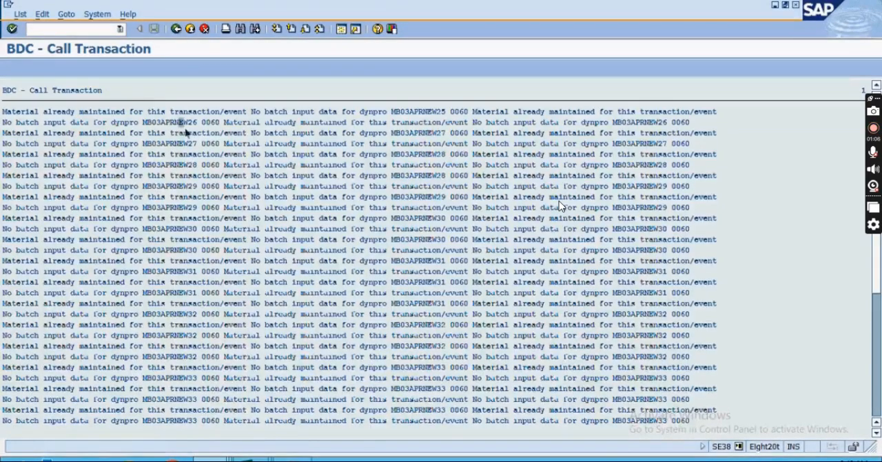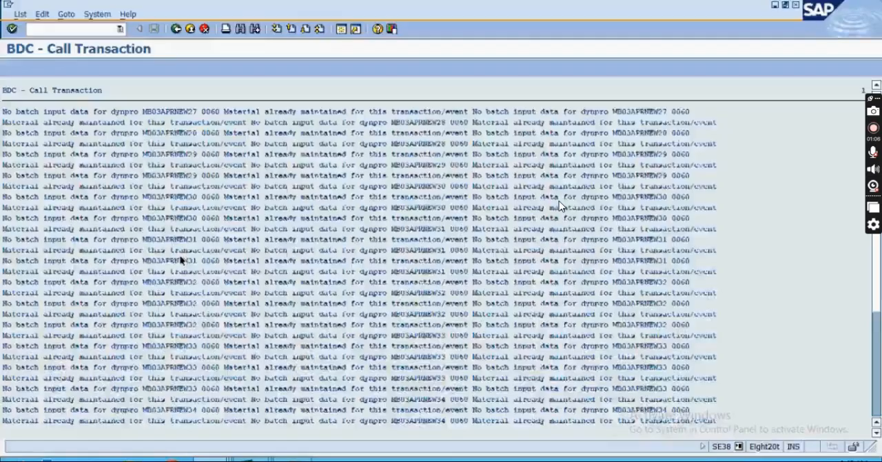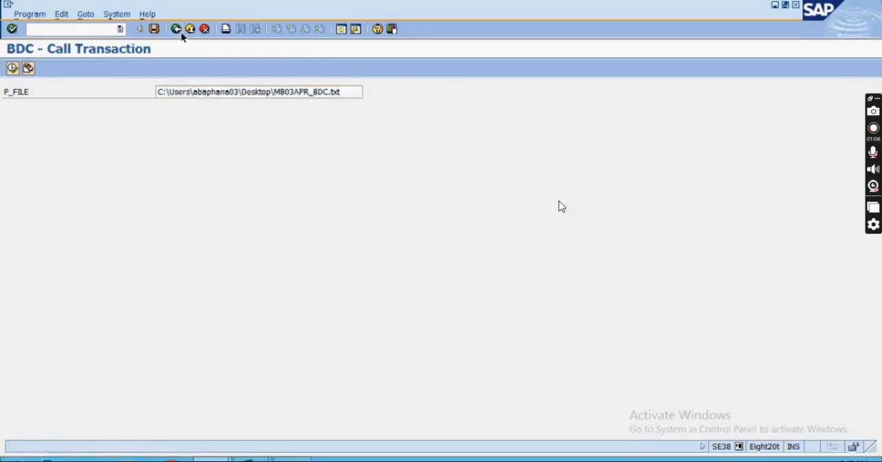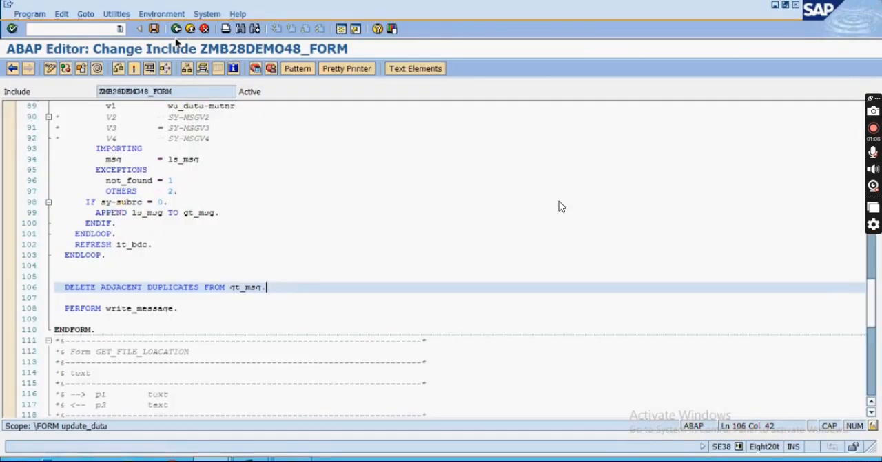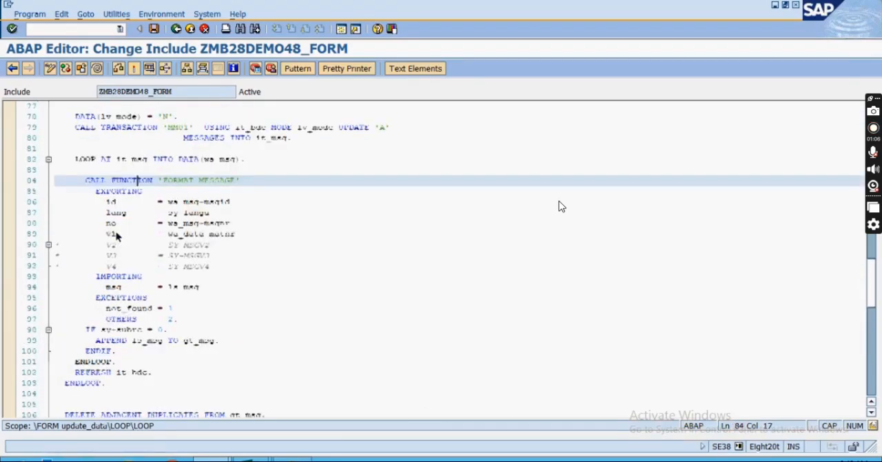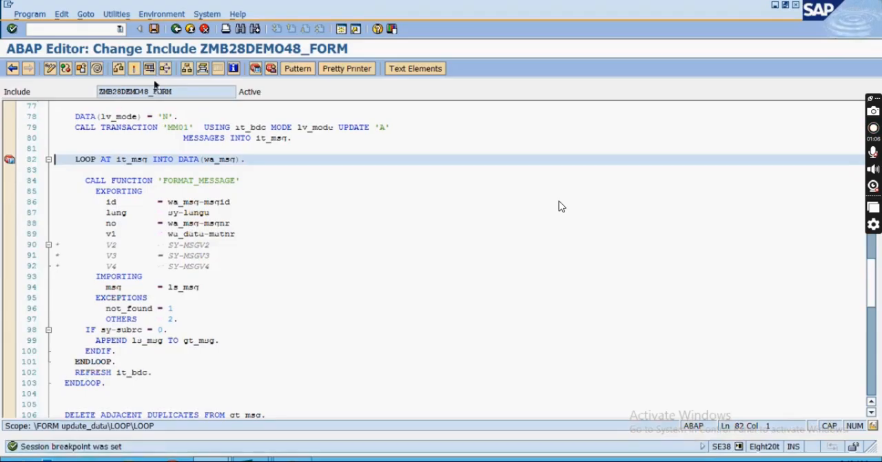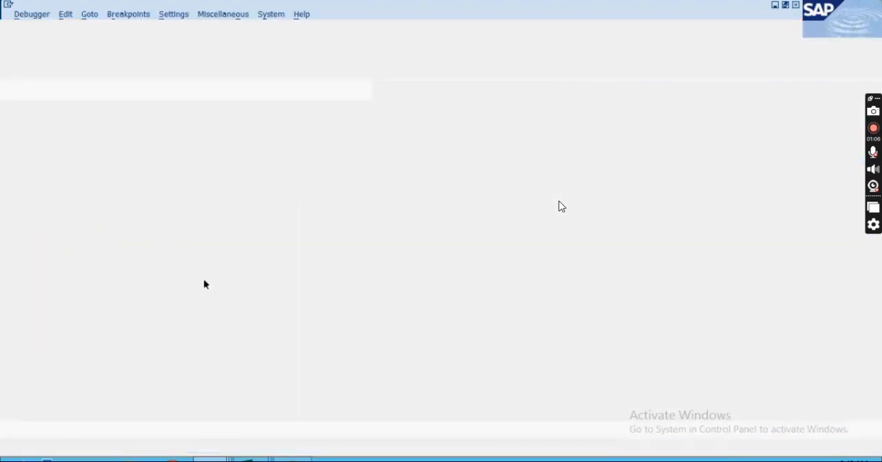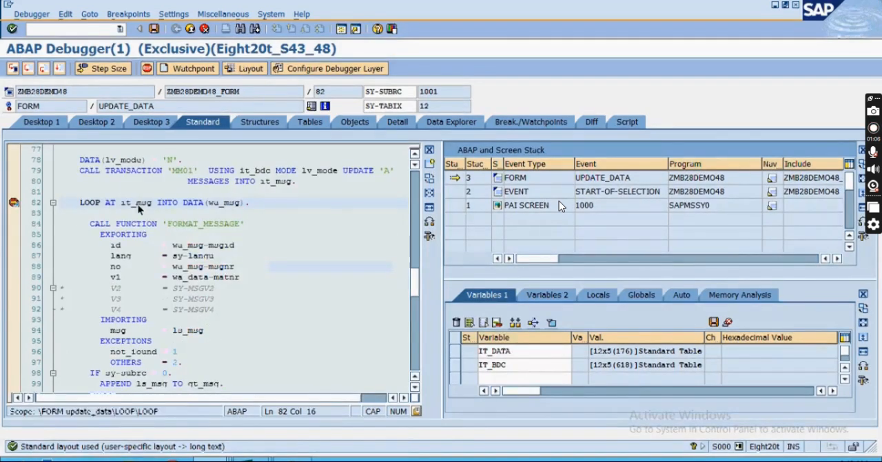Okay, 26. So all the materials got created last time, that's why all these messages are coming like this, right? Material already maintained for this transaction, material already maintained for this transaction. So twice or thrice the same message is coming, that we are not feeling comfortable with. So put the breakpoint over here and we will analyze how the data is populating, so we will be in a better situation to correct the message part.